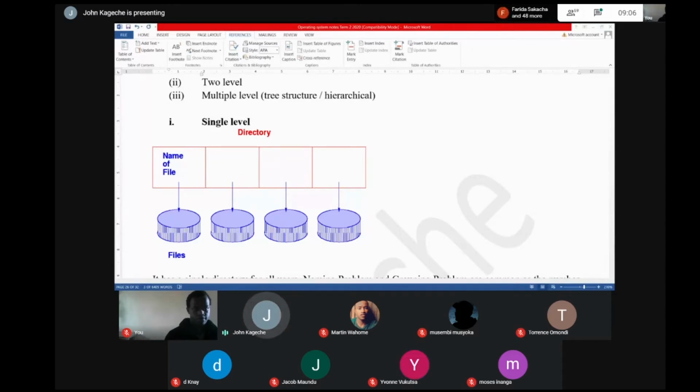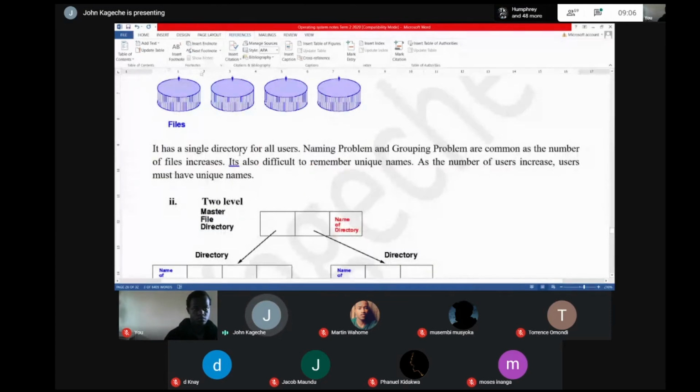You'll find somebody calling operating system, operating system torrents, operating system, MOSE, you will have a problem of naming. And that was one of the biggest challenges with the single level directory. So we're saying that it has a single directory for all users. And there was the problem of naming and grouping.